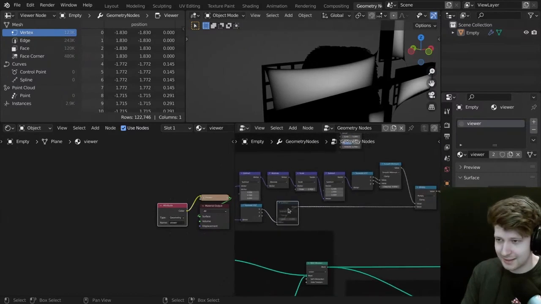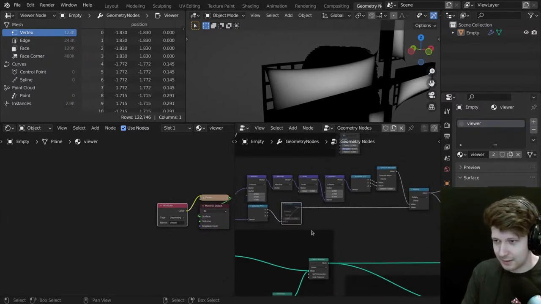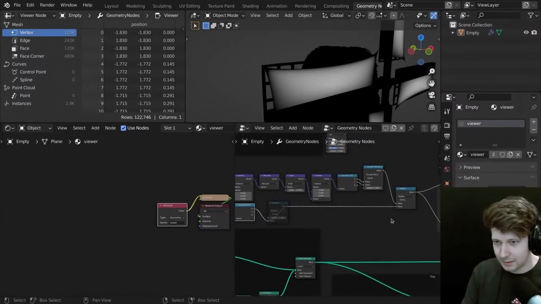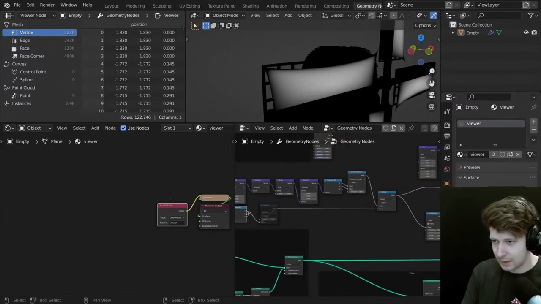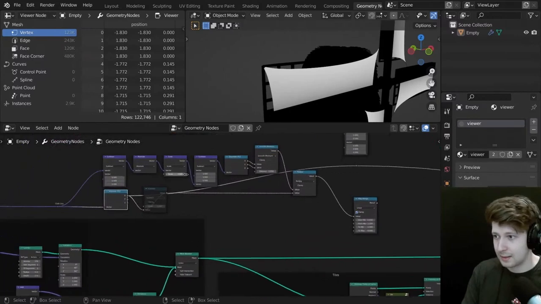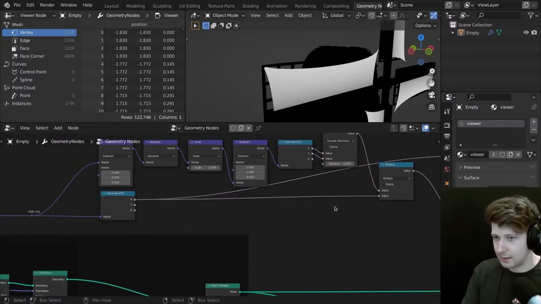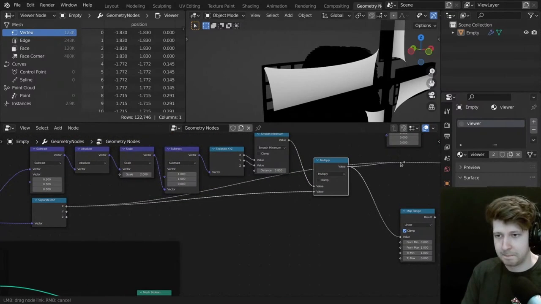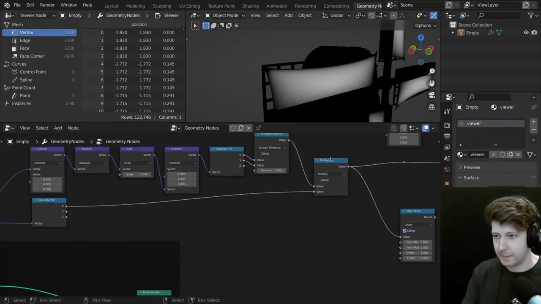Wait. Do I not need to invert it? Did I do something wrong? Let's just quickly check. Also, I don't need this. Yeah, it doesn't need to be inverted. Never mind. Sorry. Multiply. There you go.